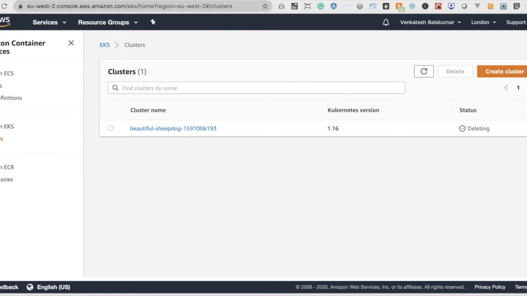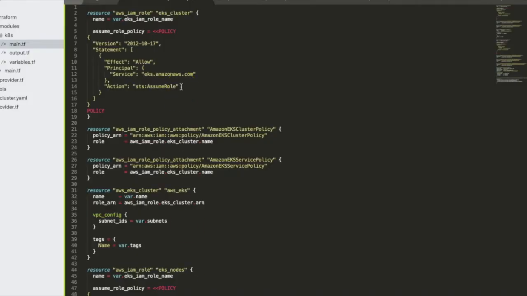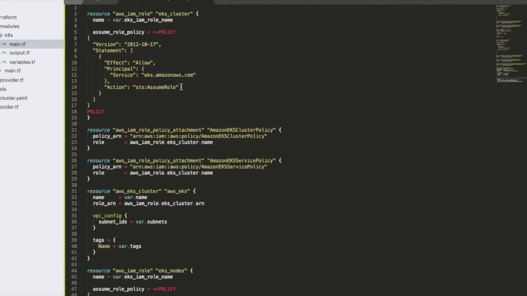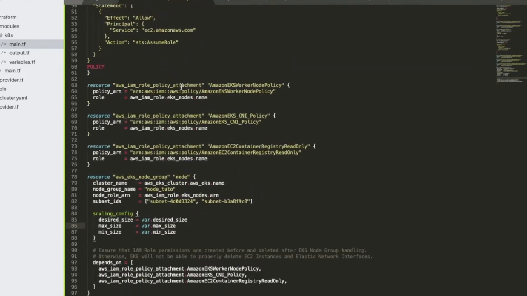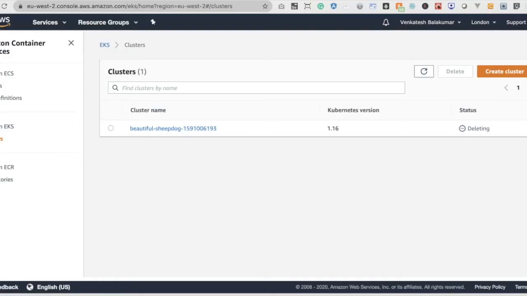So for example, we have this Terraform module which we have created for creating an EKS Kubernetes cluster. As you can see, it has so many resources created and so many lines of code, and we'll be able to do that quite easily with one of the tools which we found.